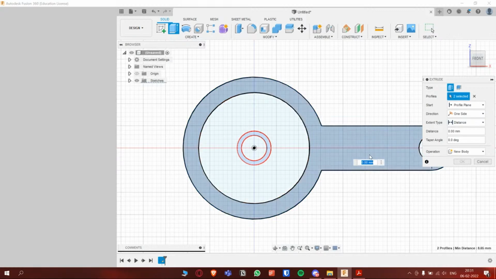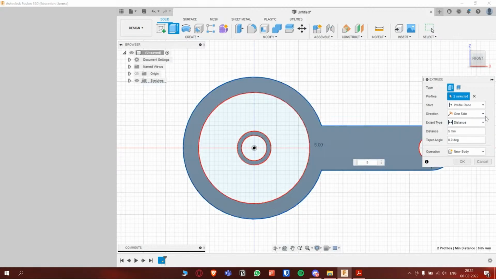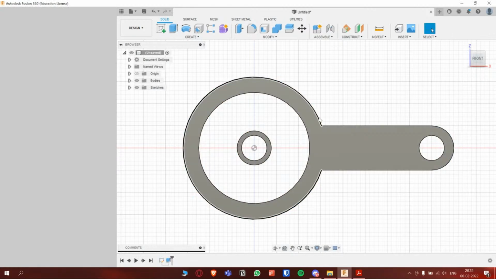We can see that both are selected. Give 5 millimeters in length, and make sure you go to direction and change it to symmetric. And whole length, make sure you do this as well, and give OK. Now we can see that we are presented with a problem. The sketch we've originally done has disappeared as soon as we created the model.